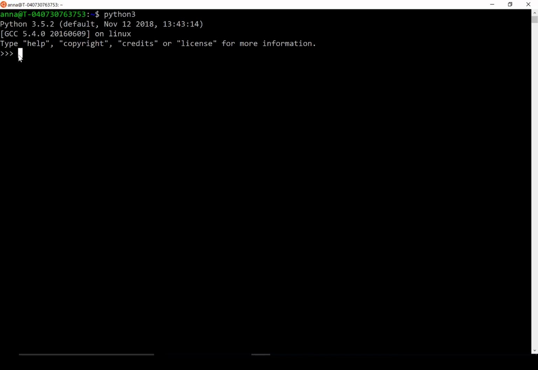In Python, lists are denoted using square brackets. So I can make an empty list by giving it a name, myList, and putting empty brackets. I can also initialize a list with a few elements. So I can make a list for student names and put comma-separated elements within the brackets.